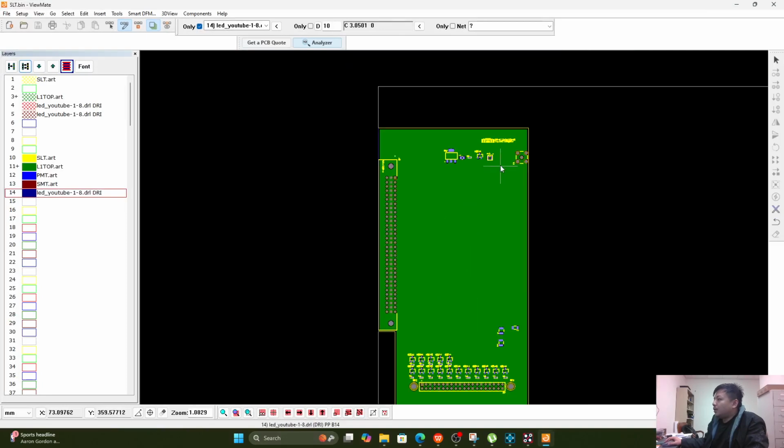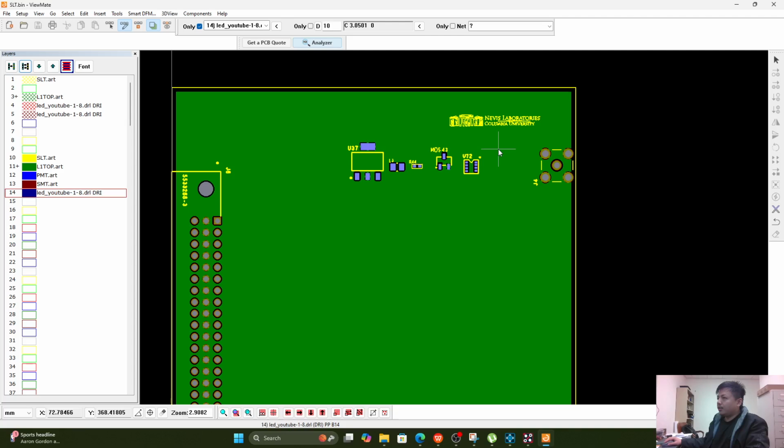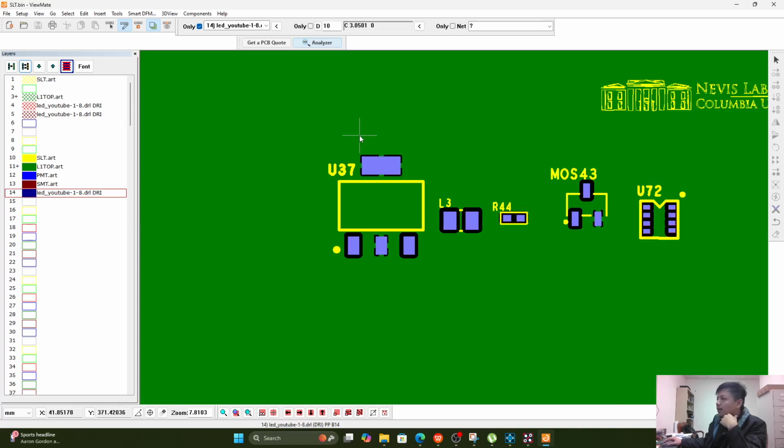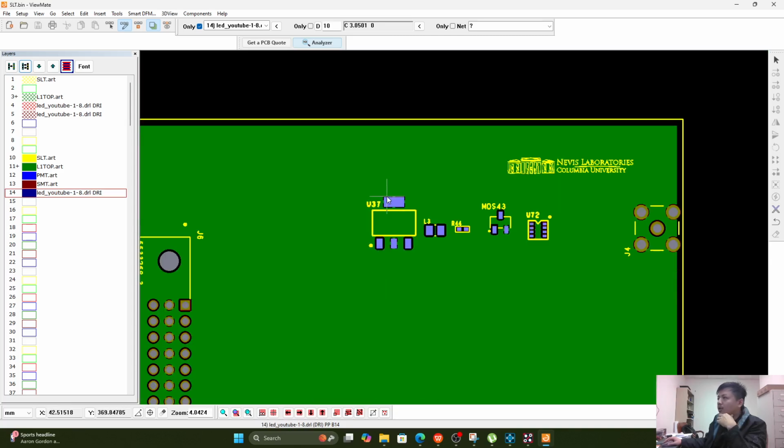Yep. So I think that's all for today regarding quick generation of Gerber, creating the view file, generating the drill file as well, and viewing the Gerber in ViewMate, which is a free software, one of the best actually. I think that's all for today.